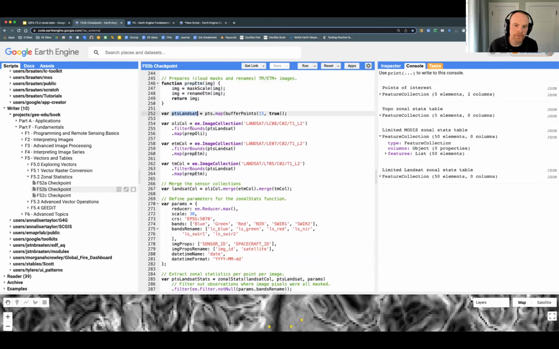Here we load our points data set. Prepare our points data set with a 15-meter buffer. This would be a place where you might import your own polygons or points. Instead of having this variable, it would be whatever you selected or imported.